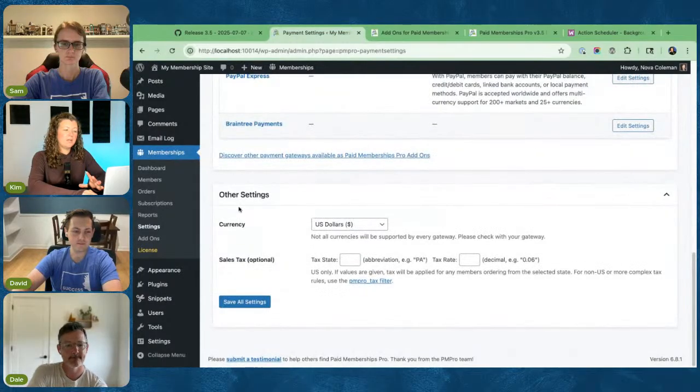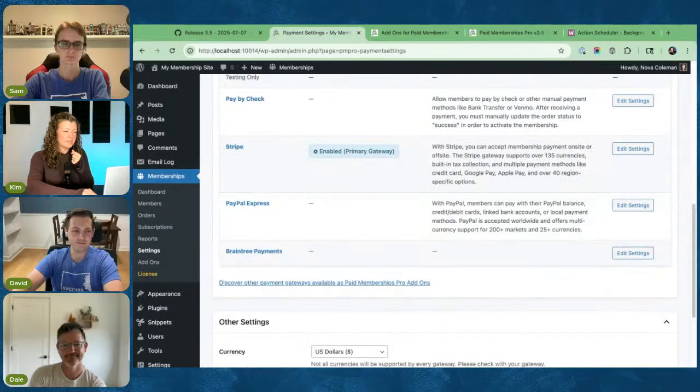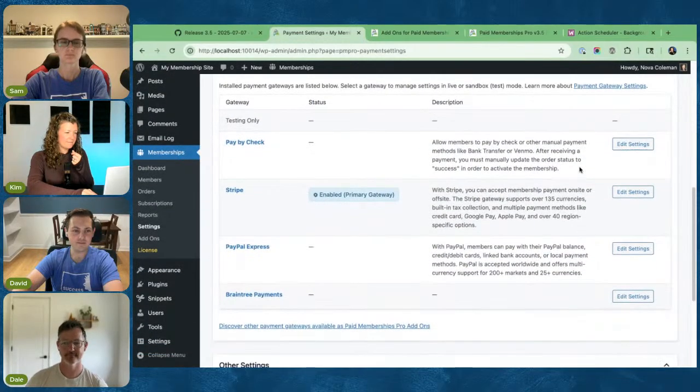And then under here, we have just other settings. They always existed, like changing your site's currency. And we removed SSL from this section in an earlier update. What else is there to say about payments?